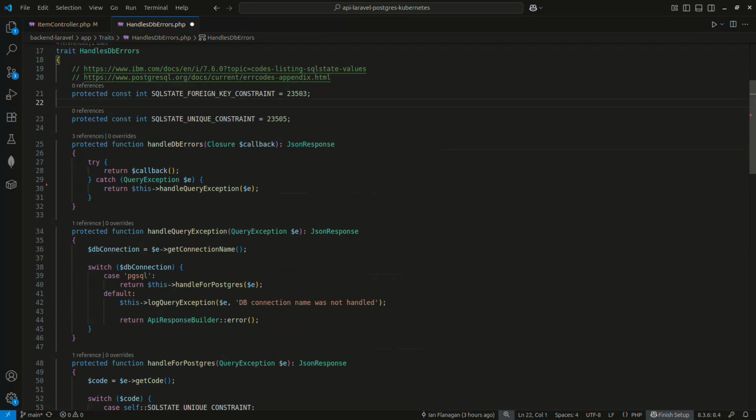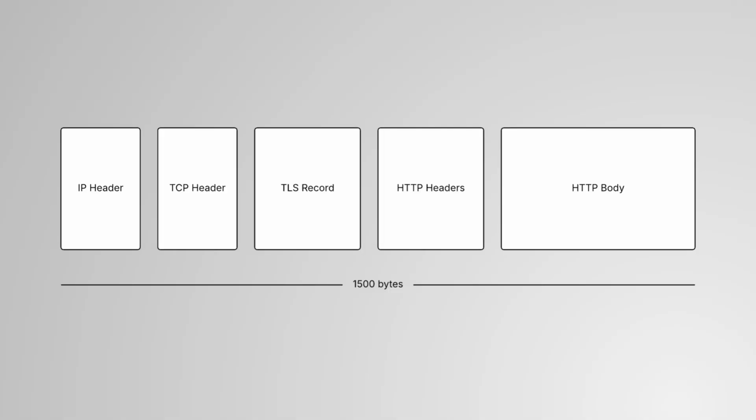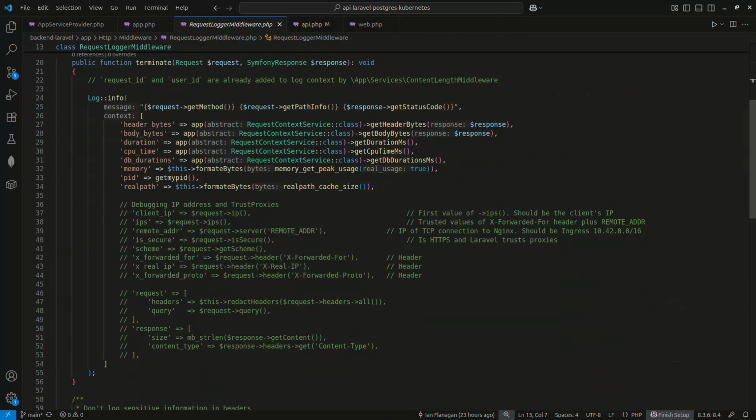Input validation for database columns with unique or foreign key constraints has been pushed to the database to reduce the number of queries needed. That's a controversial one, so we'll discuss the pros and the cons. There's also a fix for a very common Nginx inefficiency regarding HTTP compression. And there are some helpful logs to help us set the PHP-FPM and Nginx configurations.